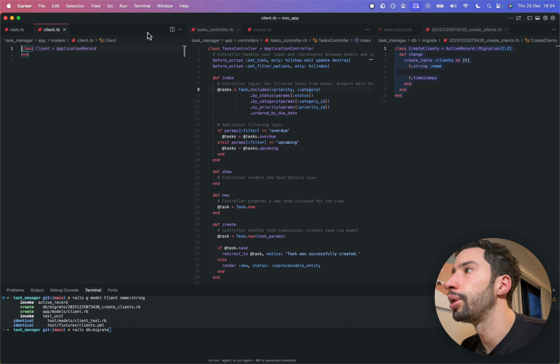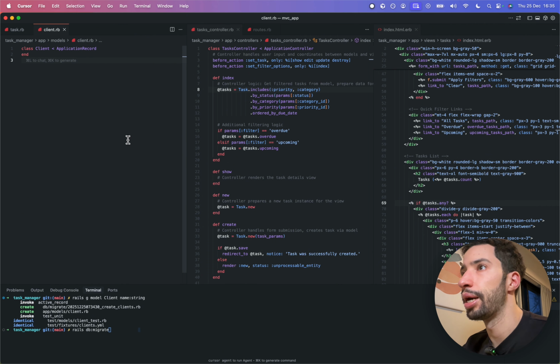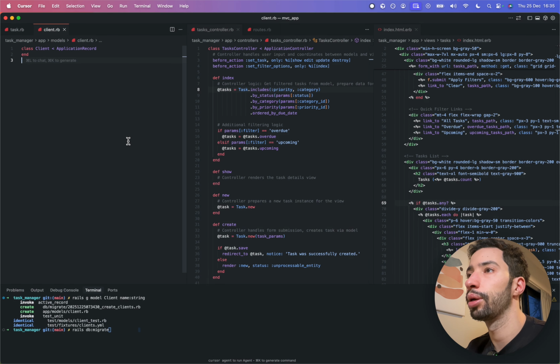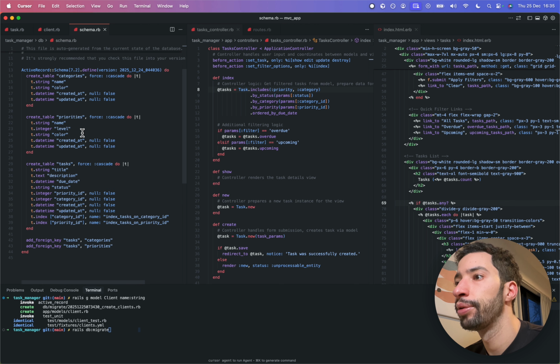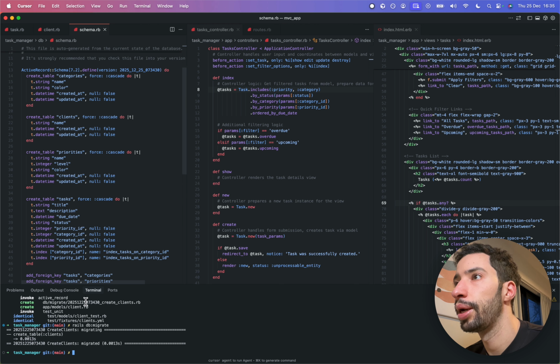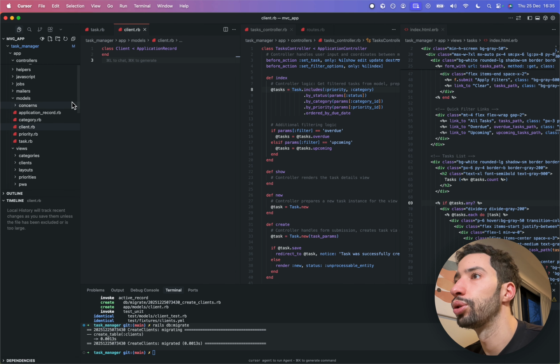So I'll put it here, and then this as well here. We don't need to check this. And so this is going to add the table in the database, right? Actually, if we check the schema here, we don't have a clients table, but I'm gonna run the migration and it's gonna create the clients table.